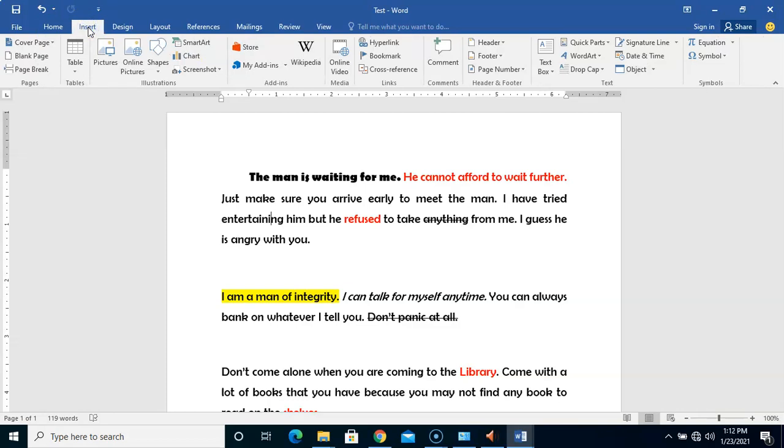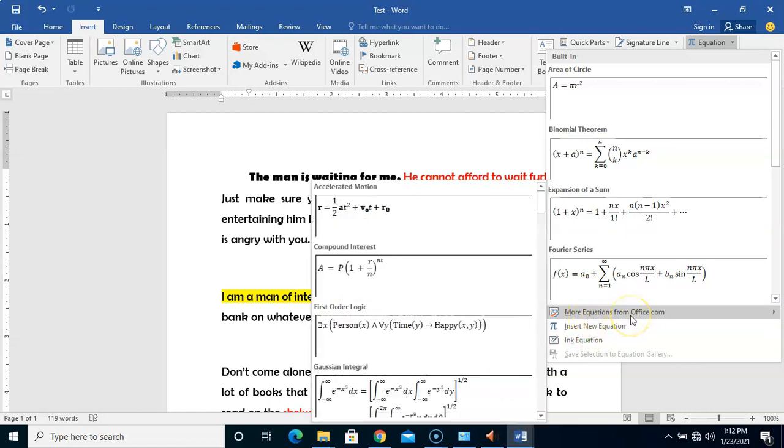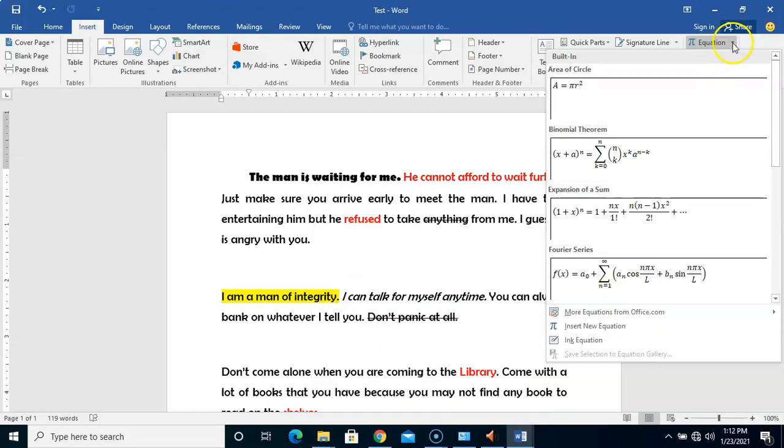Okay, insert. Then you come to the symbols. Can you see symbols group? There you have equation, then you have symbols. So if you need to add some equations, this is where you're going to add them. And if you have a new equation that you want to add, you can use insert new equation. If you want equations from office.com, you have to be connected to the internet for you to access this. So these are things that you can actually do. I hope you get what I'm saying. So it's not something difficult. So you can try them out. You can select any of these.